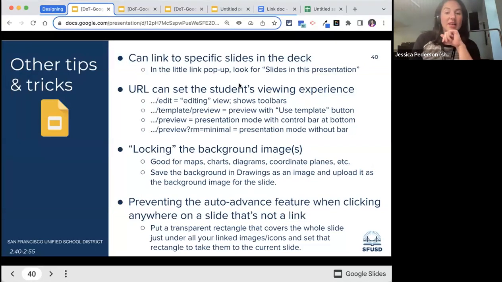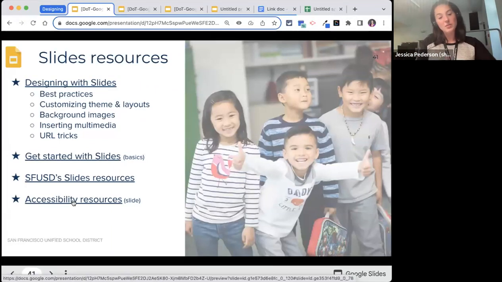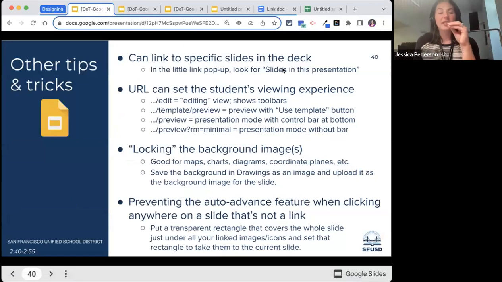You can link to specific slides in the deck. Remember that the URL, I'm rereading this, and I'm realizing I'm thinking of something else. You can link to specific slides in the deck. So when you go to put a link in a deck, you can actually link to a slide later in the deck. That's how this accessibility resources link points you back to a slide that's earlier. So you can link to other slides within the same presentation.